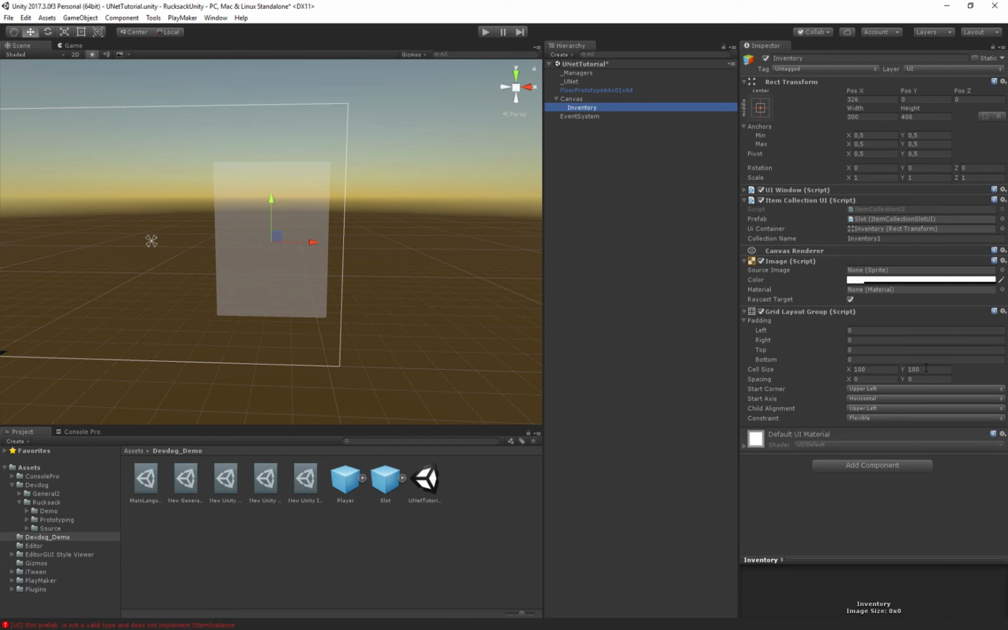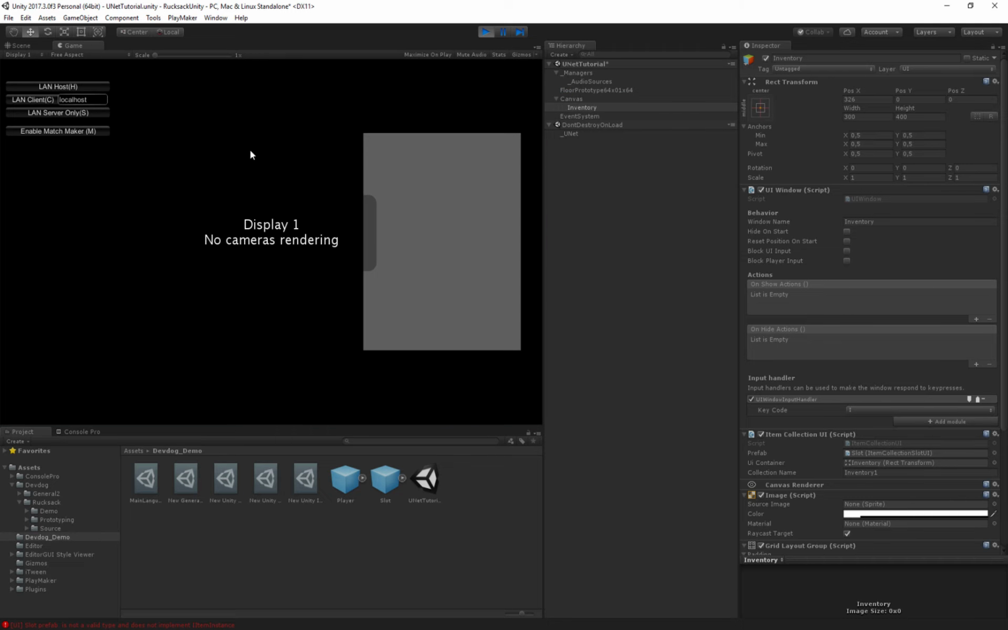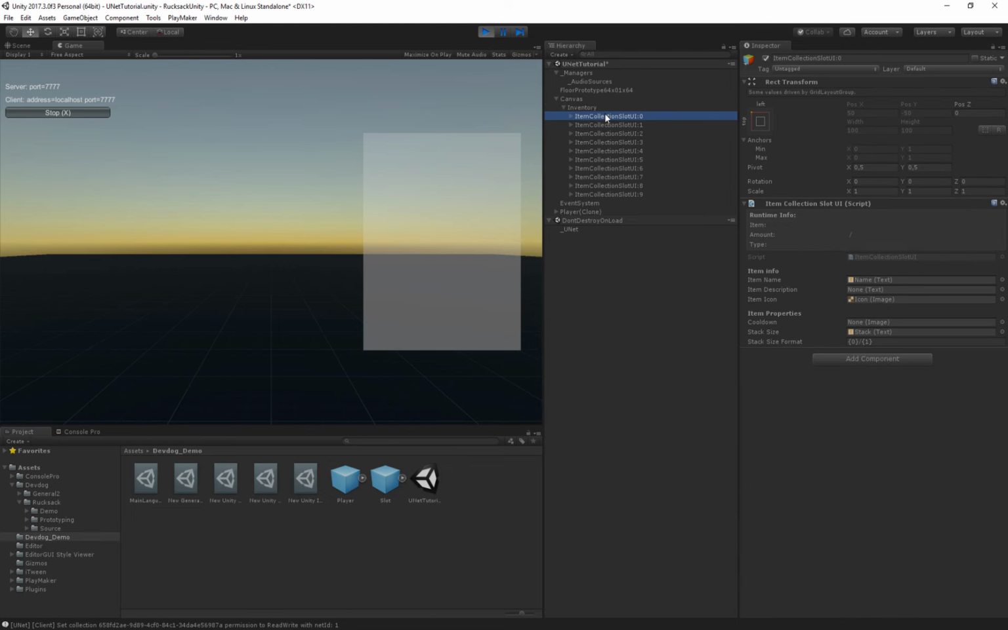Okay, so we now have a simple UI that is going to display or repaint and show the collection named inventory1 inside of this object. So let's see if it works. Just note that the UI window by default hides the window on start, so you always start with a clean slate. We can actually disable this so that it won't hide the window on start, so it will still be visible. So we start the game, start as a host, and it generated the slots here.